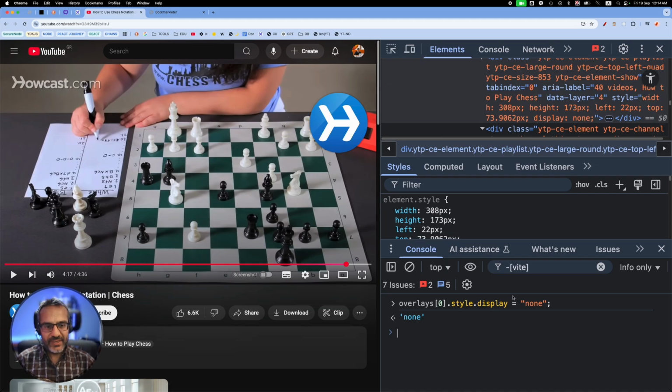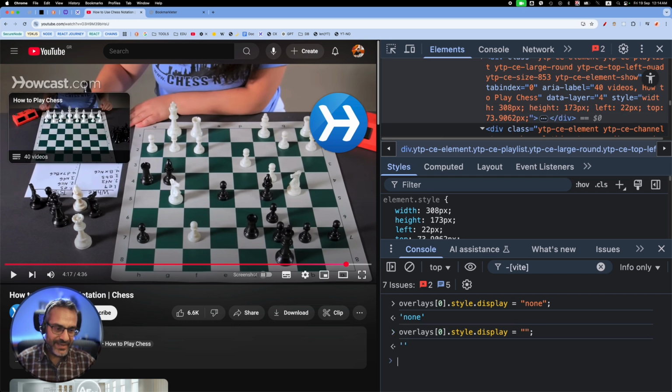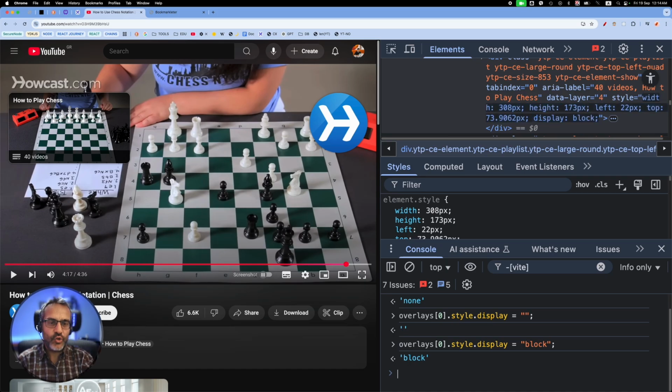So before that we had the default computed display property, which is block, and now we have an inline style property with display set to none, and that's why the element is hidden. Now if I set this display back to either empty or block, it will show the element once again. So this is a trick that I'm going to use to hide and show the elements.